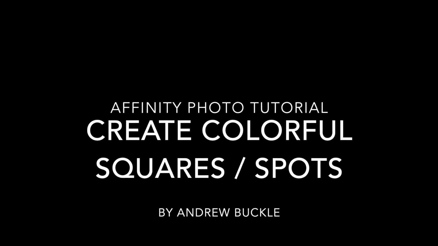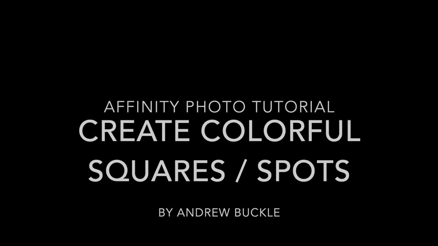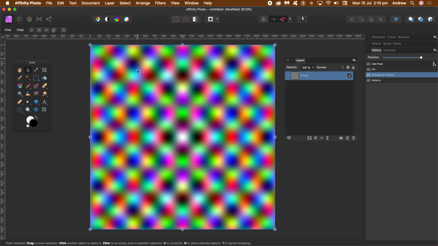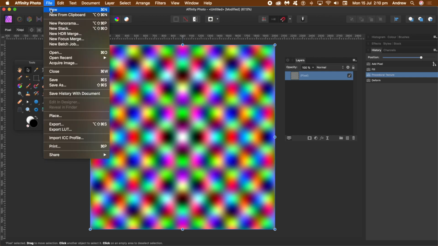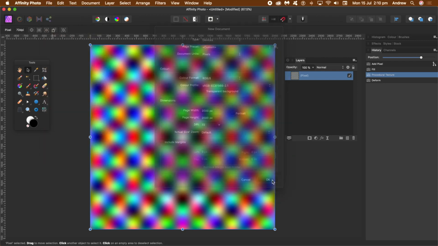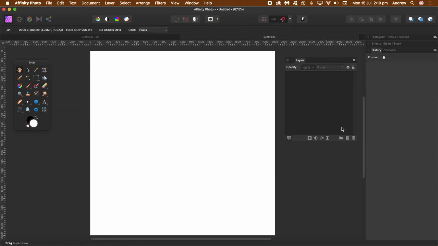How to create colourful spots and squares in Affinity Photo. Something like this. Something super colourful. Well, I'm going to create it with a new document. So File and New. Now, you need a layer.